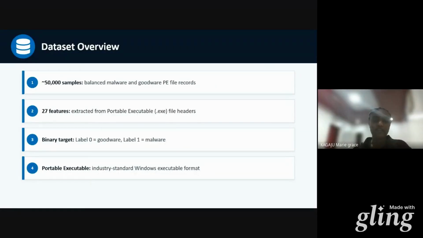Now, we have 50,000 samples of portable executable file records. We also have 27 features extracted from the file headers. We also have the binary target, where label 0 is goodware and label 1 is malware. Portable executable is the industry standard Windows executable format.